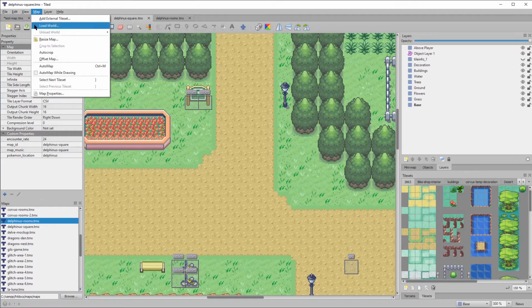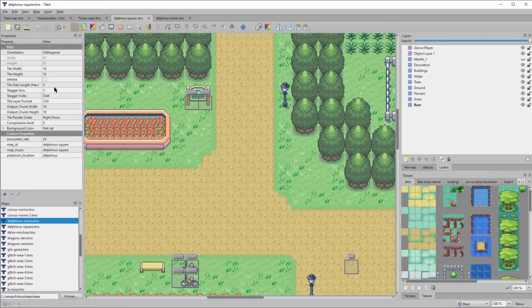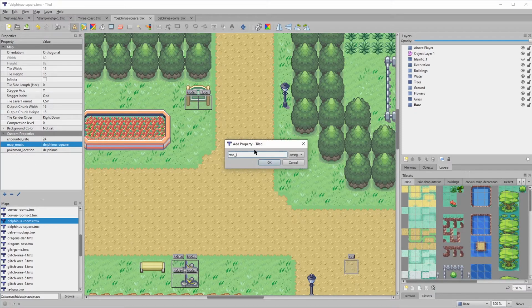Okay, so if you go under map and map properties, this is another set of things you're going to have to do for your map. So when you click on this plus, it allows you to add a property. And these are the 4 properties that maps have. So there's this encounter rate property, map ID, map music, Pokemon location. If your map does not have any Pokemon, leave out Pokemon location and encounter rate. If your map doesn't have music, leave out map music. But every map should have a map ID. So I'll go ahead and remove it for this one with the minus and add one to show you. So map underscore ID and then Delphinus square.